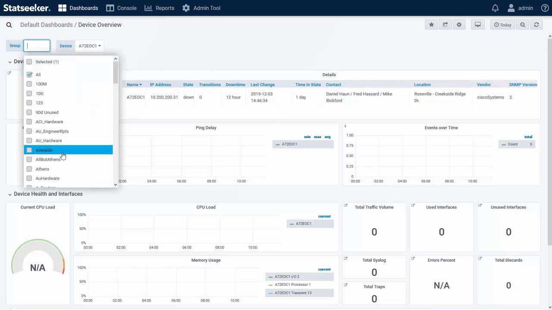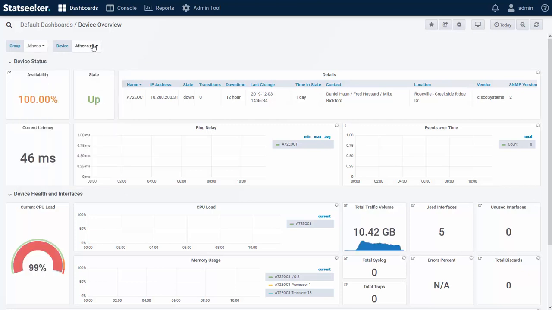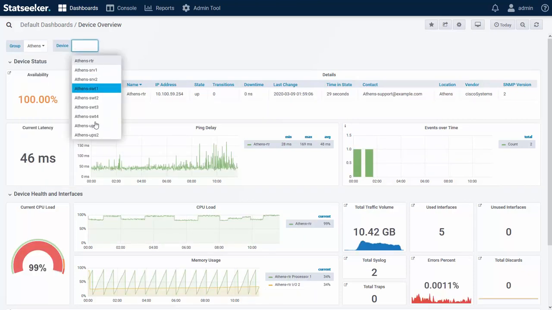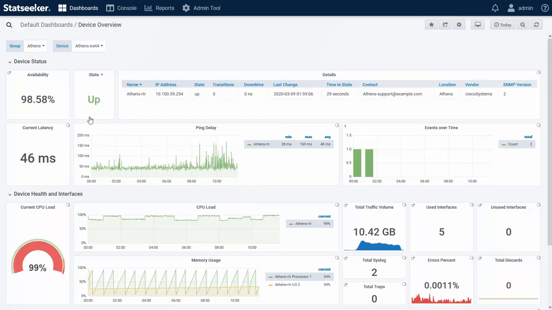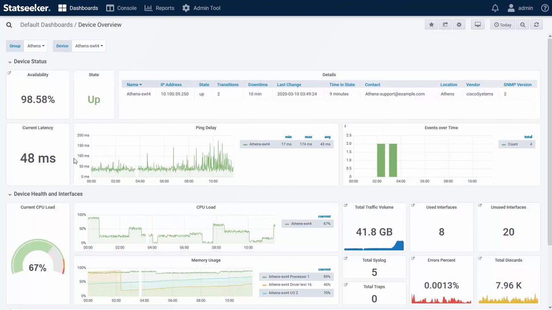If I drop it down to just say Athens, this device variable here is now restricted to just the devices inside the Athens group. The first one in the list has been selected, and with that selection, every panel on the dashboard has been updated to be focused on this device instead. If I jump into the Athens Switch 4, you can see everything changes to match. Immediately it's far greater scope and flexibility over the legacy dashboarding system.